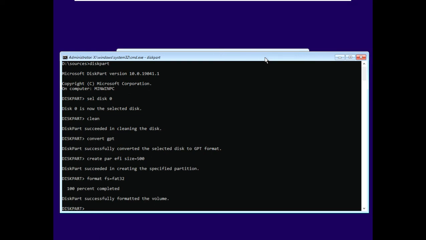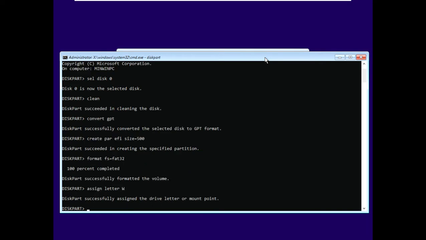Now we need to assign a letter. To do this, type assign letter W. W will be for the Windows EFI partition. Since the system partition is drive C, instead we just use it as letter W.